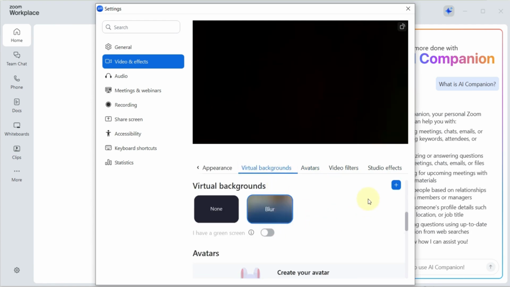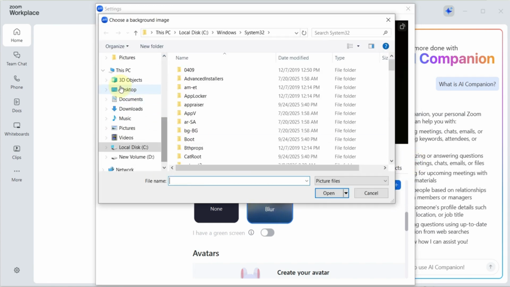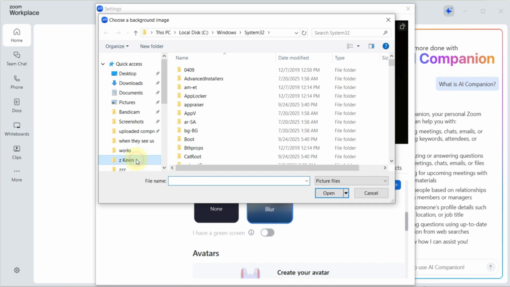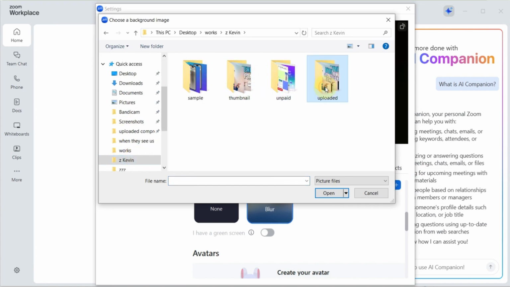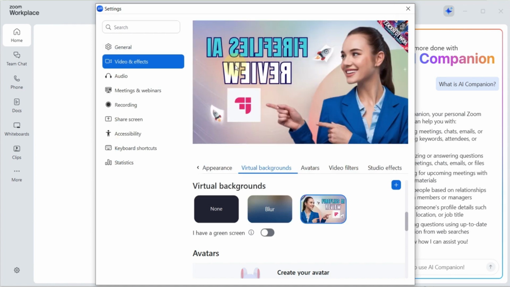If you want to use your own background, click the plus icon and select Add Image. Now choose any picture from your computer. Many people use office backgrounds, clean rooms or simple colors to look more professional during meetings.